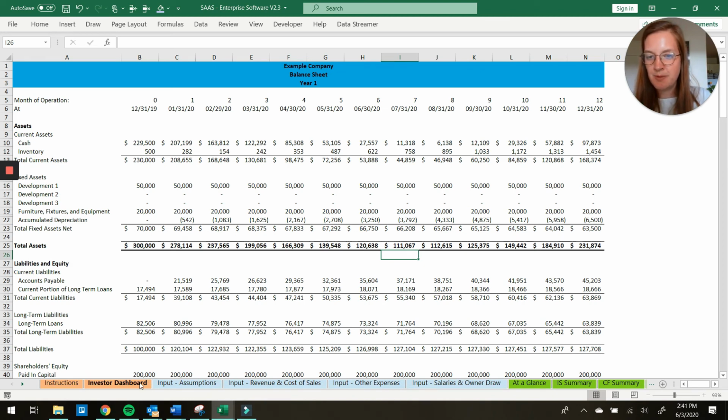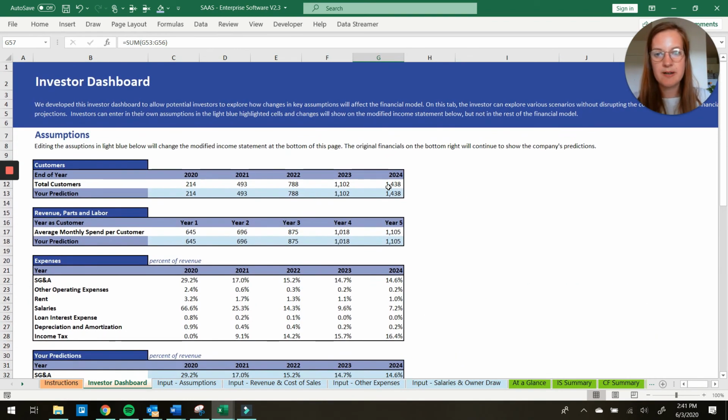All right, I promised to jump over to the investor dashboard. So here we are. The investor dashboard is a way to change some of the major assumptions of the model without it actually rolling through into the rest of the file. So essentially, this is a good way to look at different scenarios. We call it the investor dashboard because it's helpful to give this to investors and they can play with the different assumptions and see how sensitive the model is to those various assumptions.